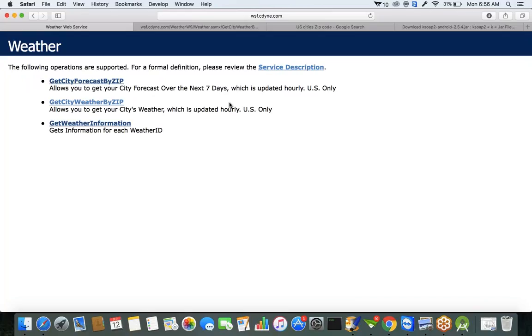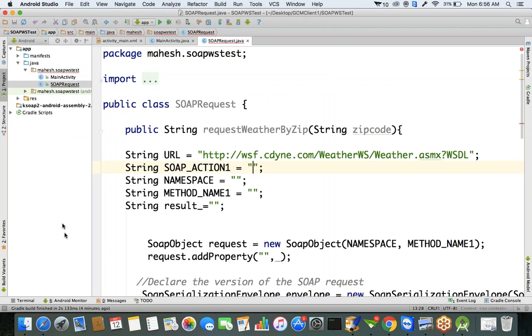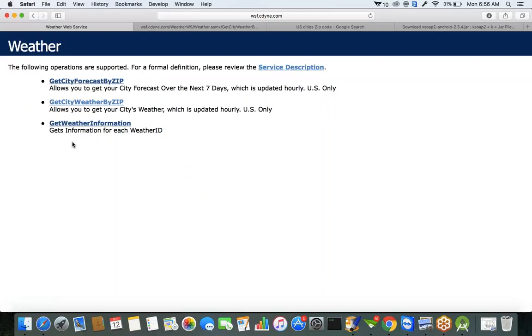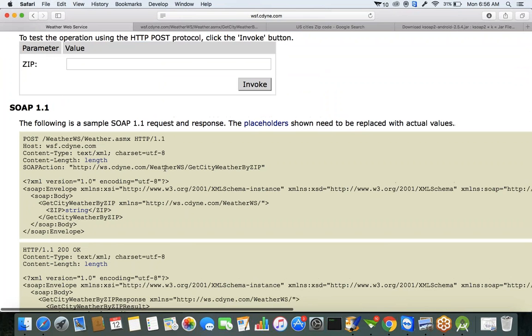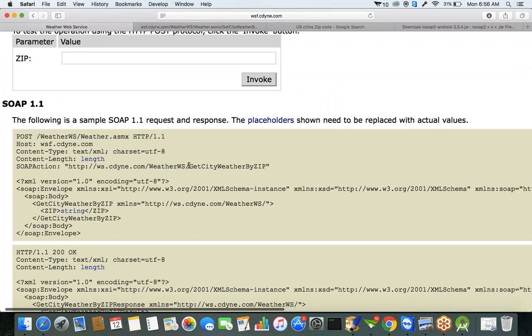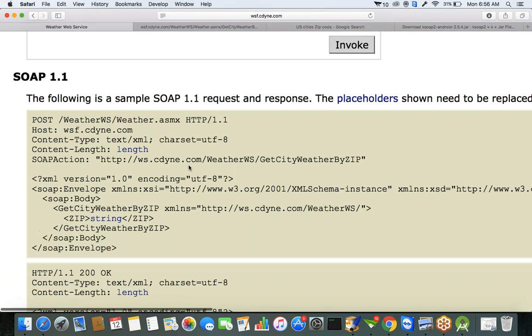Which service you want to call, we have to specify the name of that particular service in the SOAP action. We want to call GetCityWeatherByZIP. Once you select that particular service, see here, you will get the XML file. You will get the SOAP XML.